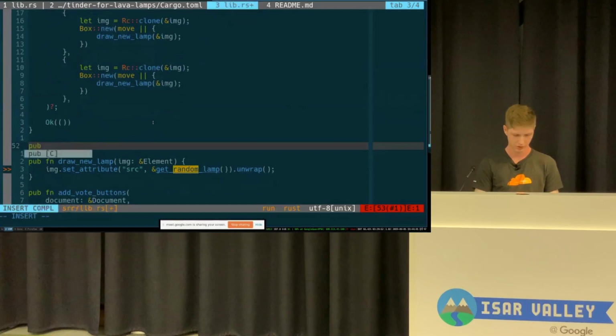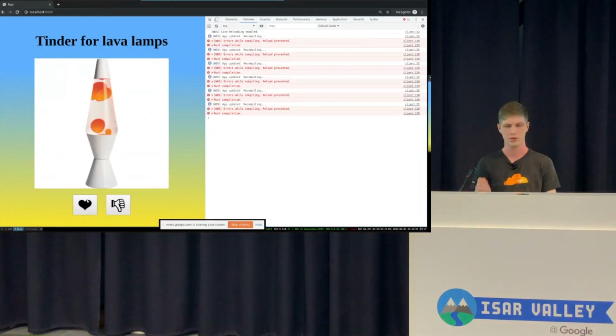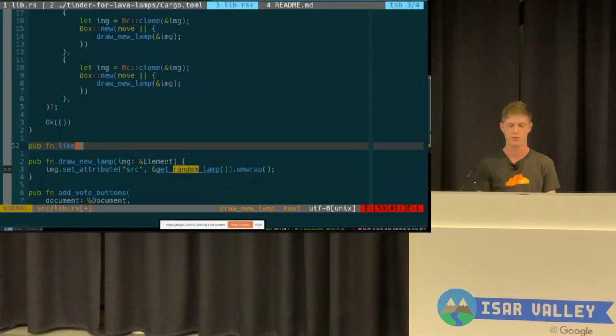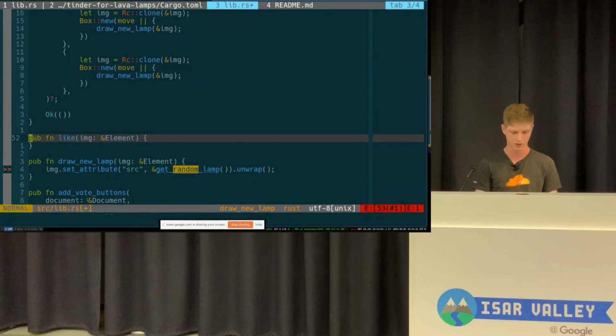So I'm going to create a new function called like. Here I have a like button. Each time I like a lava lamp, I'm going to make a request on the server to get a new one. But you can do something more clever, you get the point. So I want to get the image element, which is the HTML tag, so I can actually update it once you like.